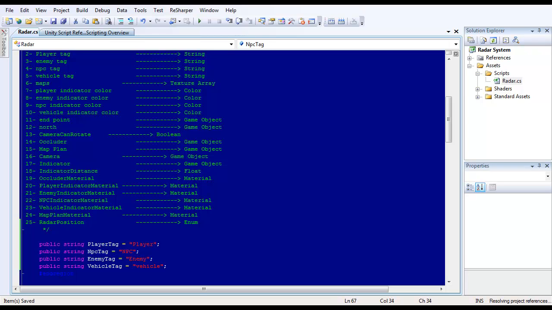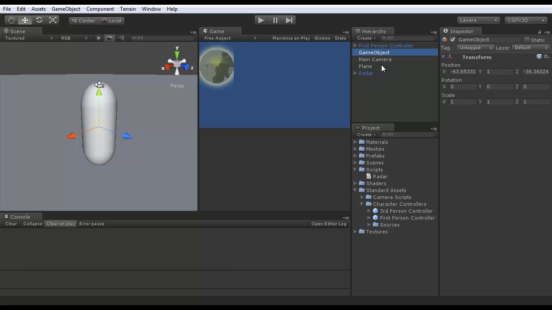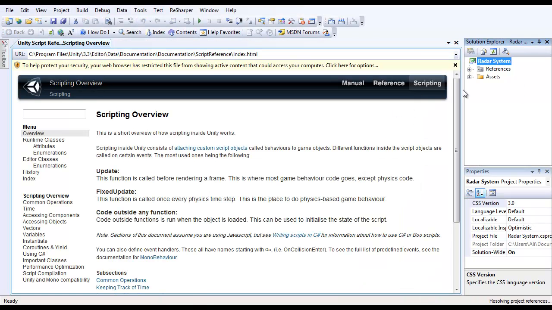Okay, now let's take a look at the Unity, and of course we will need to create an empty game object and call it radar system, then assign our radar to it, and we should have the tags there. Okay, now we can do something else.